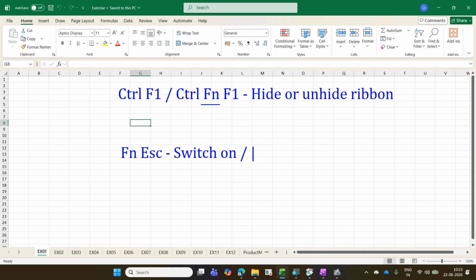So one time if you switch it on, next you can straight away press Control F1. No need for pressing Control Function F1 every time. It will be switched off permanently until you switch it on manually. Correct? So press Function Escape once, then straight away you can press Control F1 for hiding. Same Control F1 for unhiding.